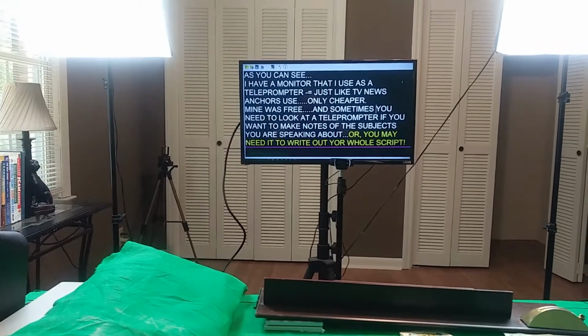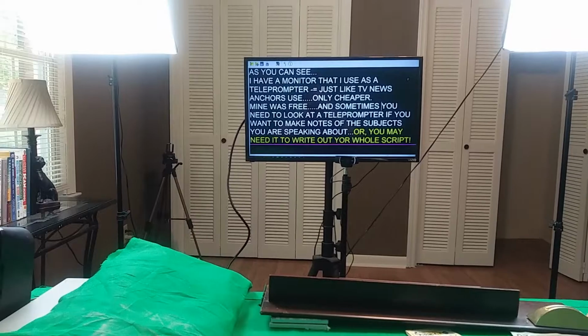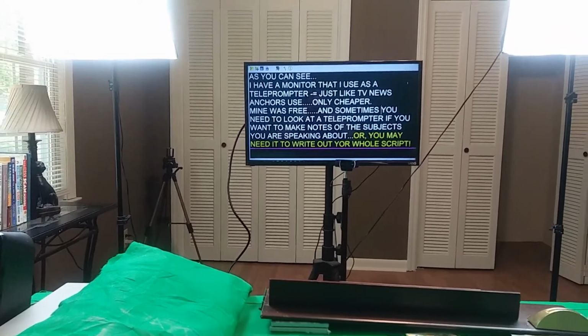And then I can make it in color if I want to highlight something. Or you may need it to write out your whole script. So, sitting in my little green screen room, there's the sheet behind me, the sheet right here on the table, my little placard.